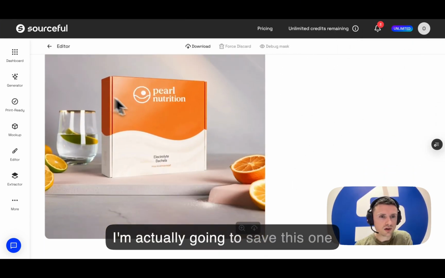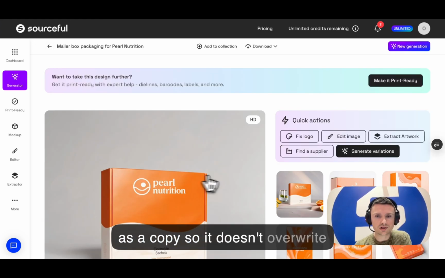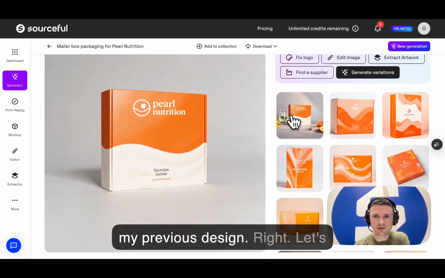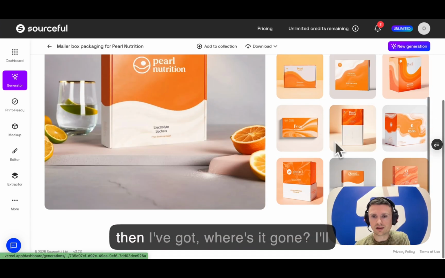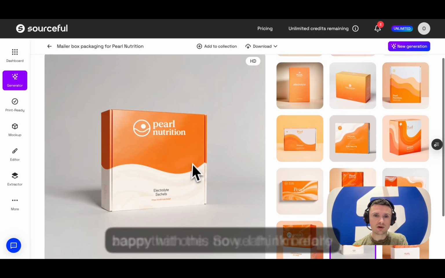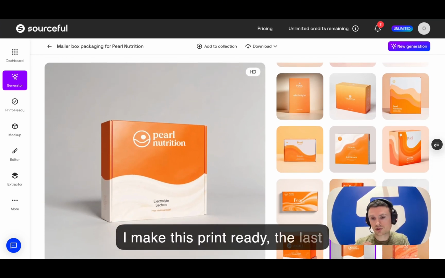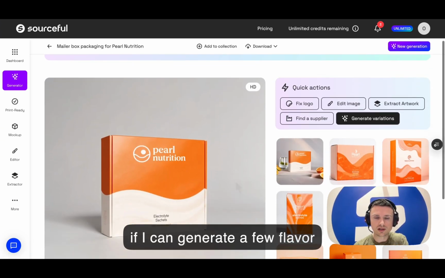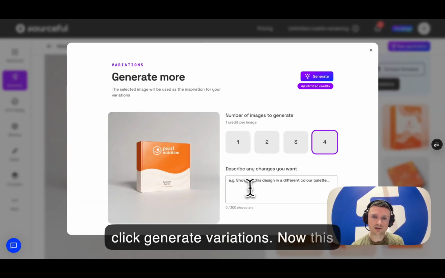Right. Let's go back now, back into my generation area. So now I'm back where we created the generations, and you can see that I've got this beautiful background one, and then I've got, where's it gone? Our zoomed out one. So yeah, I'm really happy with this now. I think before I make this print ready, the last thing I want to do is see if I can generate a few flavor variations of this. So I'm going to click generate variations.